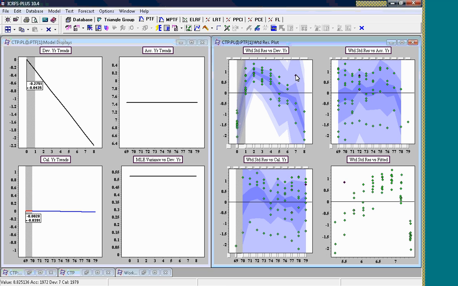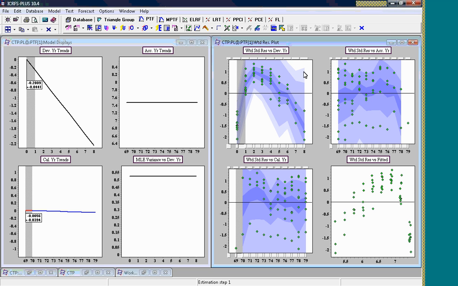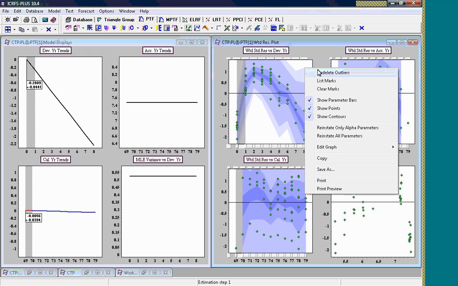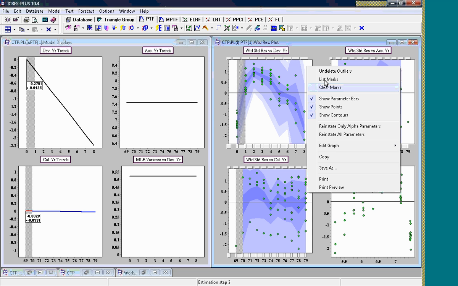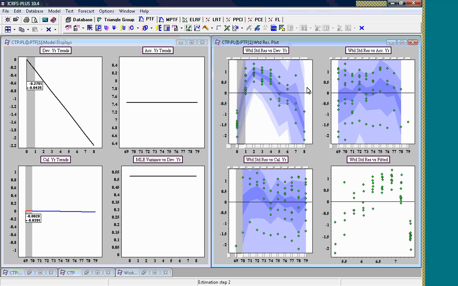If you did actually mark it as black and estimate it, and then you changed your mind, just right click on the residual display and click Delete Outliers. And it brings it back, and it's marked it as red so that we can see where it is, what points have actually been deleted. Just right click on it again to take the mark off, or right click on the display if you've got a number of them and just click Clear Marks. Same thing.